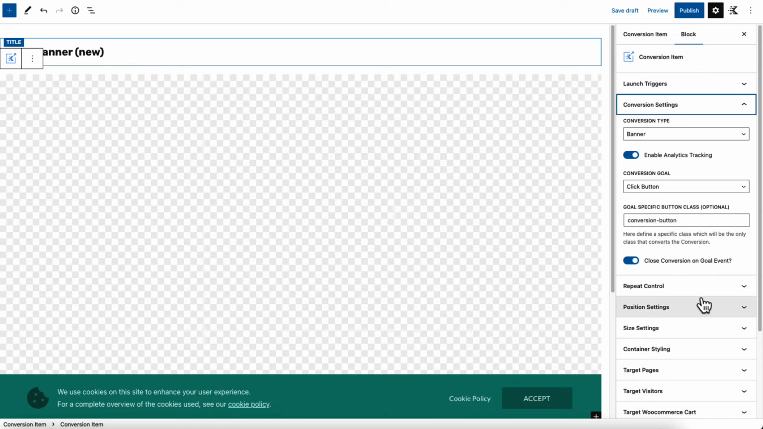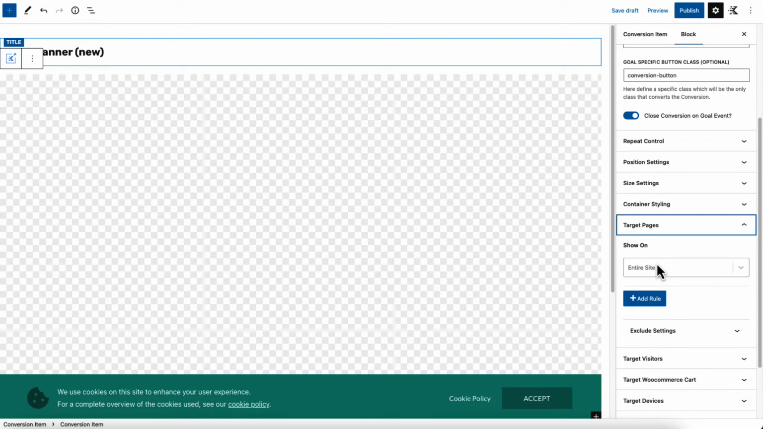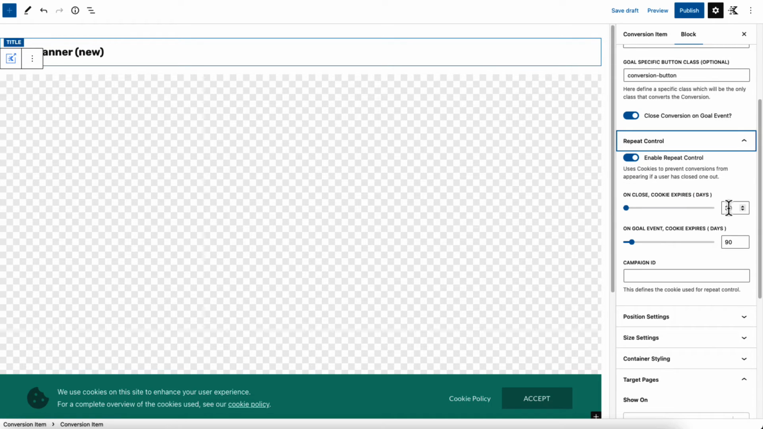So next one, target pages. I would like it to be shown on entire site, so I leave it as it is. Under the repeat control, cookie is set for 30 days or 90 days after the conversion. Everything is done. I'm gonna publish it.